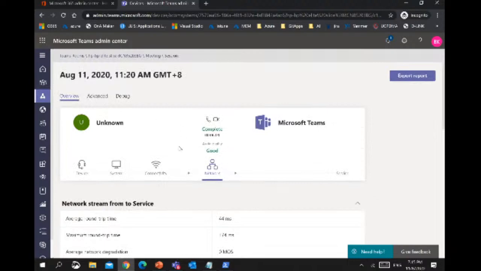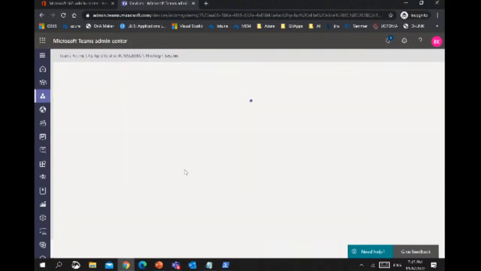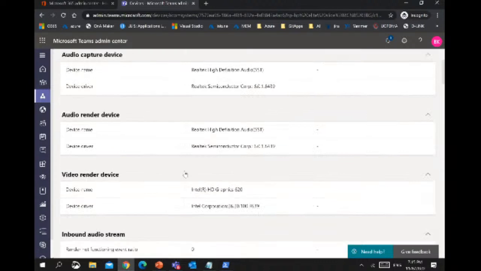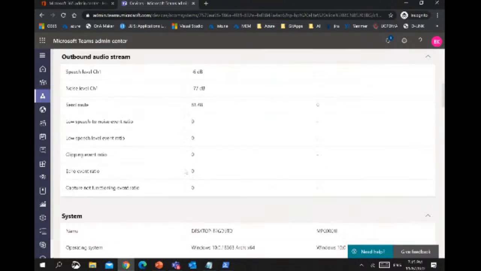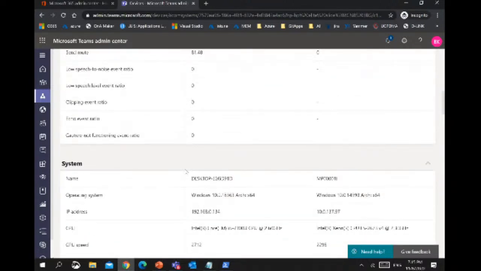And going to the advanced view, I can even drill down further to the different media modalities, audio input and audio output, really very detailed.